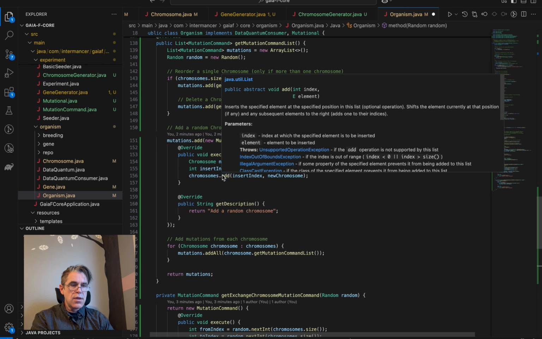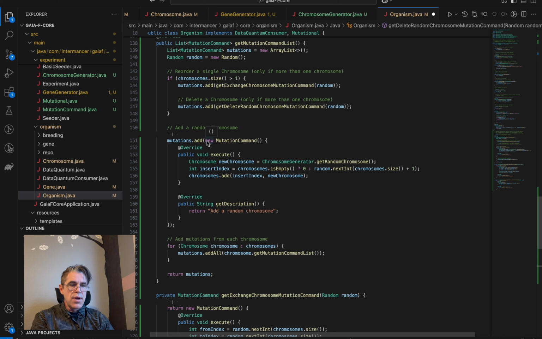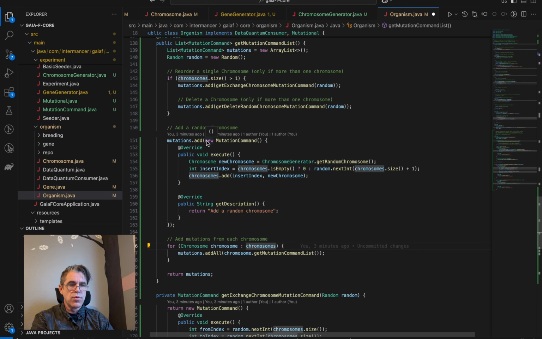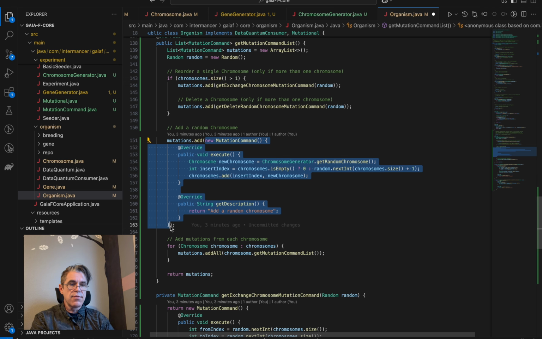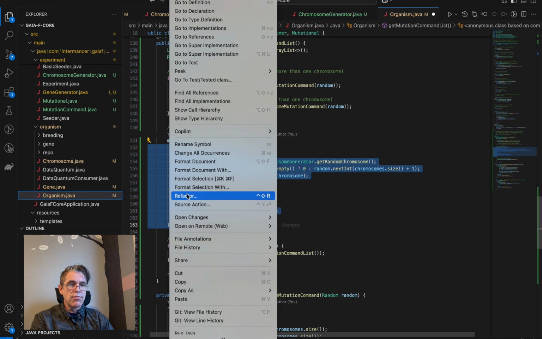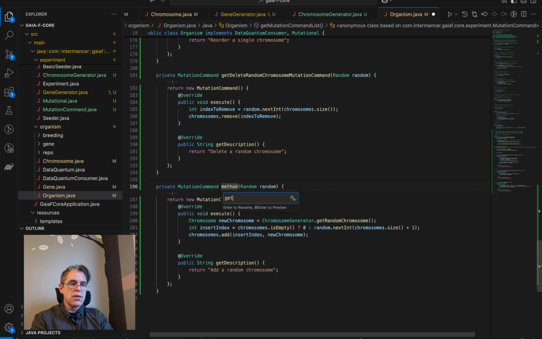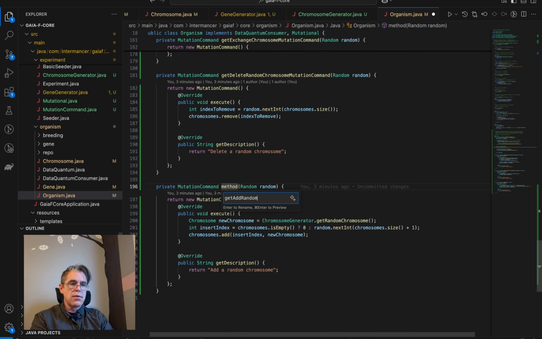And this third one is introduce random chromosome, add a random chromosome. Oops, missed the new. I don't know if I have to highlight everything, but I'm doing it. Refactor, introduce method, get add random chromosome mutation command. Boom. That's that. Save that.